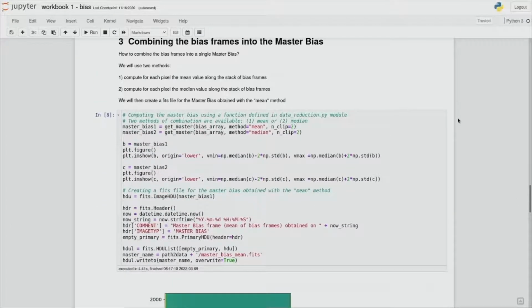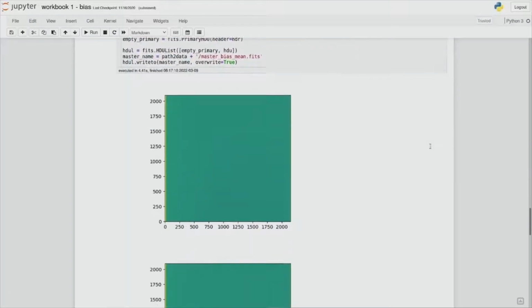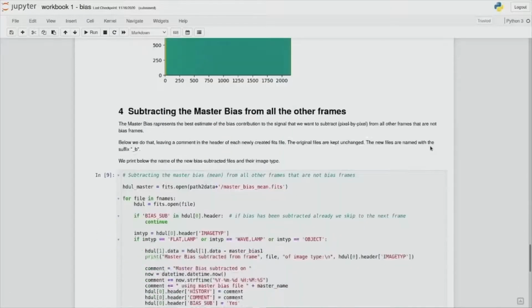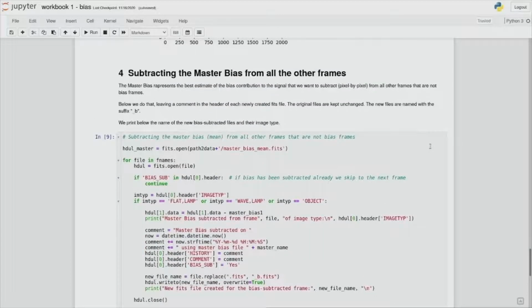And they can play around with the color and the stretch. After that, they can combine the bias frames into the master bias, and they can choose one of the two options implemented, the mean or the median, and they can compare the two. And finally, they will subtract the master bias from the other frames, right?